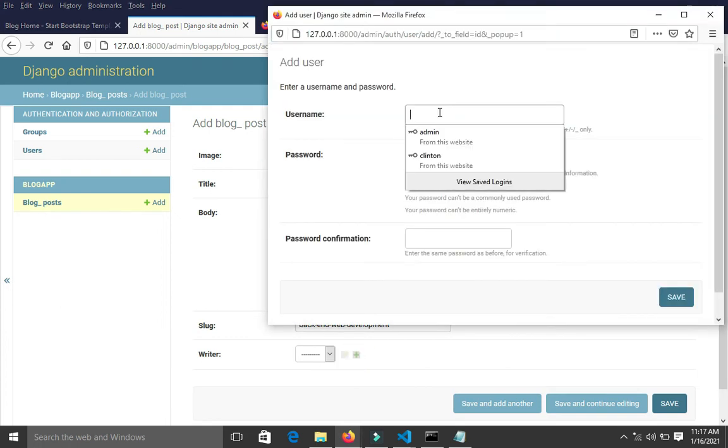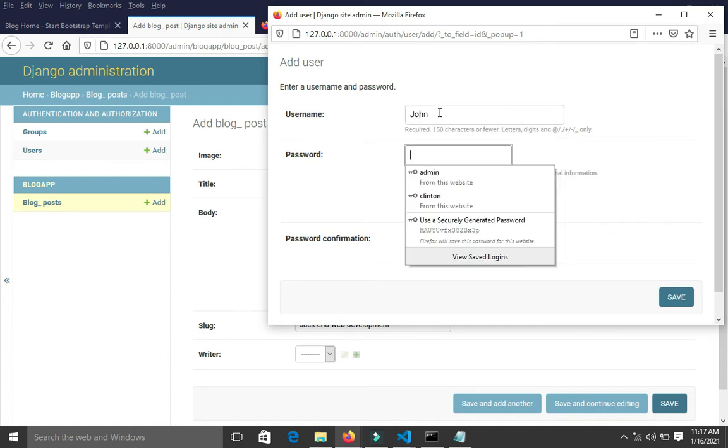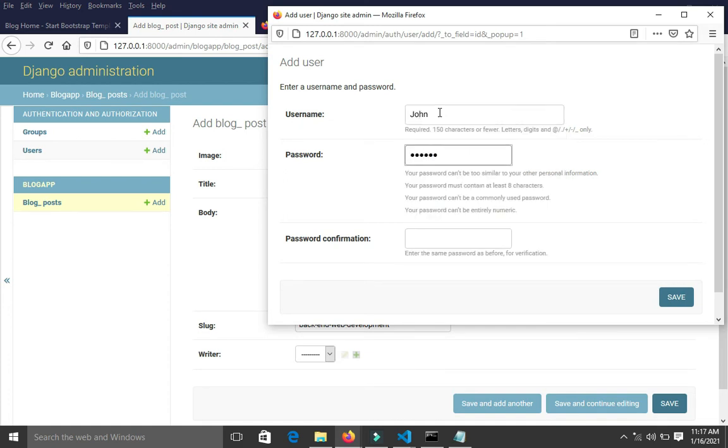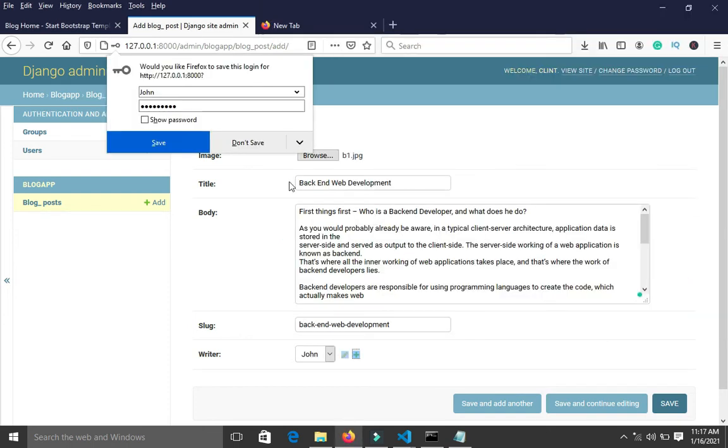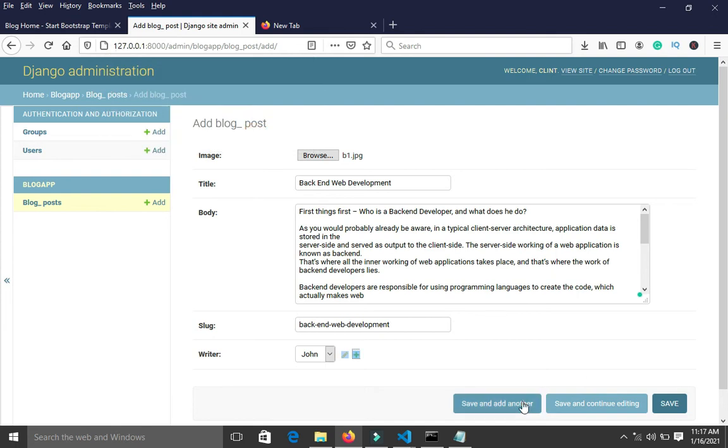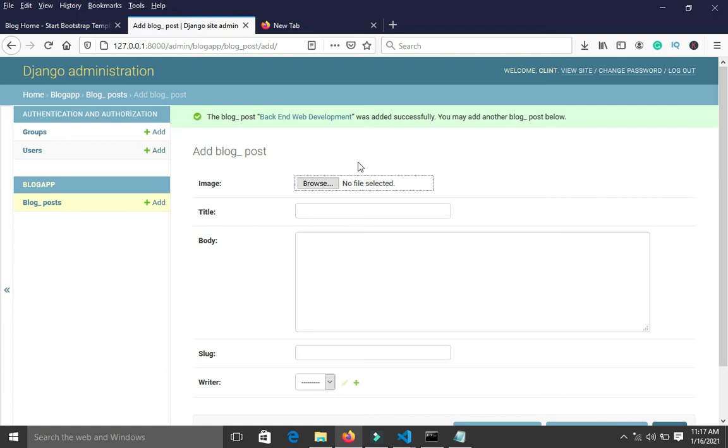Okay, I could just say, let's say John. Let's just create John. Say 123456John. That's the password. To save. Okay, that's nice. After that, we can save and add one more. Let's add another. Okay, let's browse. So you can see we've added back end web development.